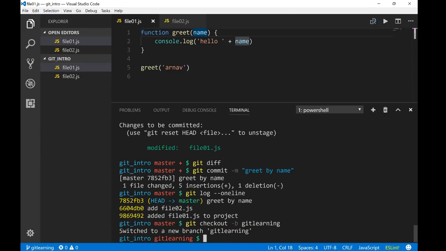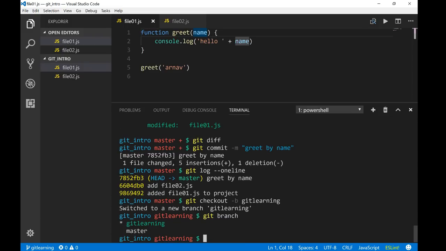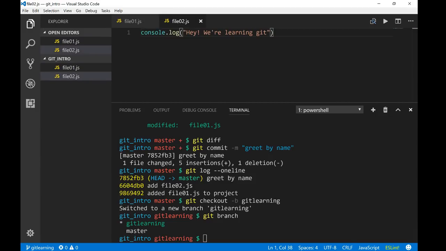And so now if I do git branch here, it shows that there are 2 branches, master and git learning. I am on the git learning branch right now. Let's make some changes in file 02 in the git learning branch. console.log, hey, we are running git.